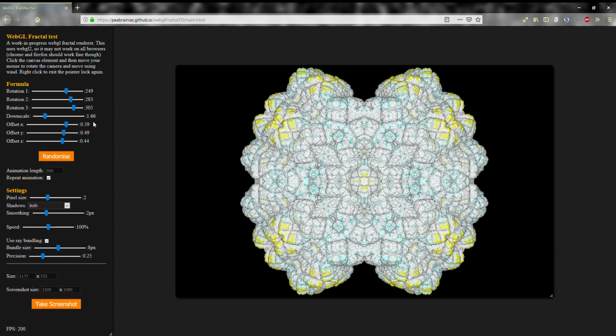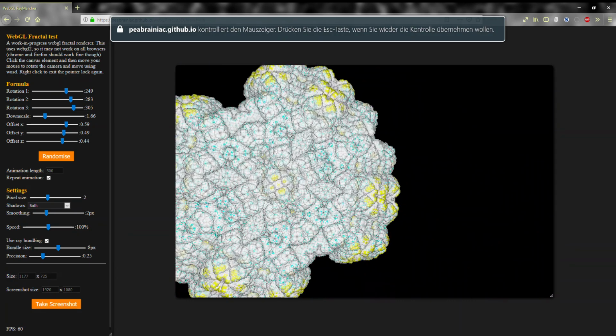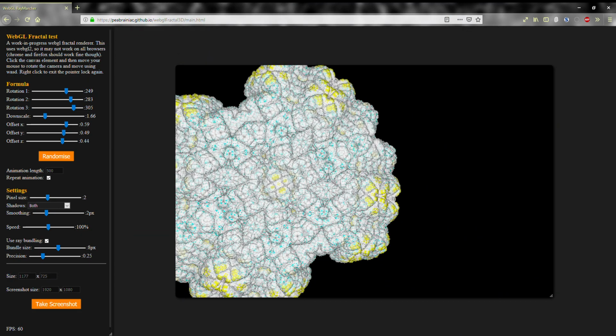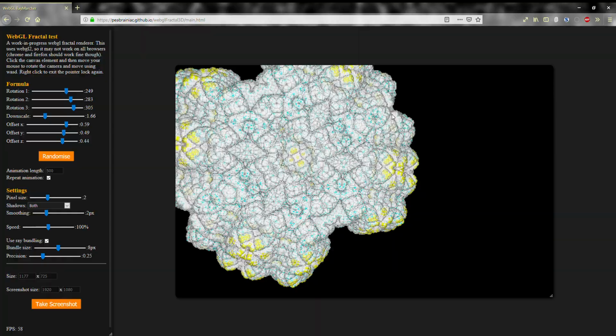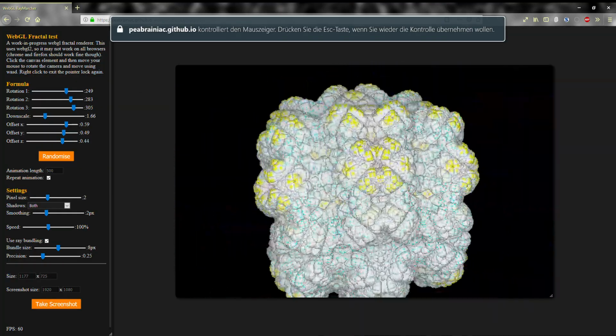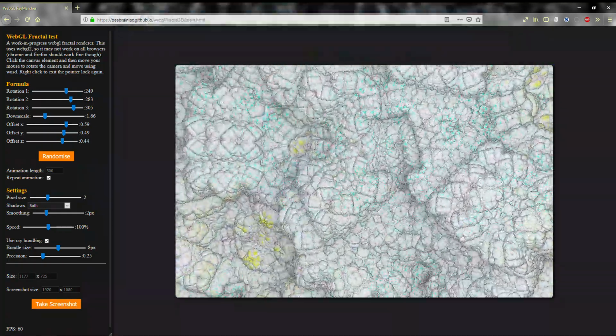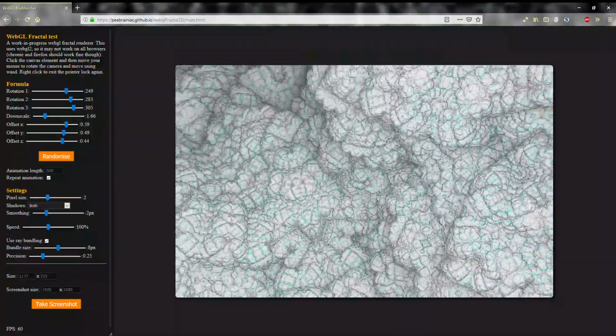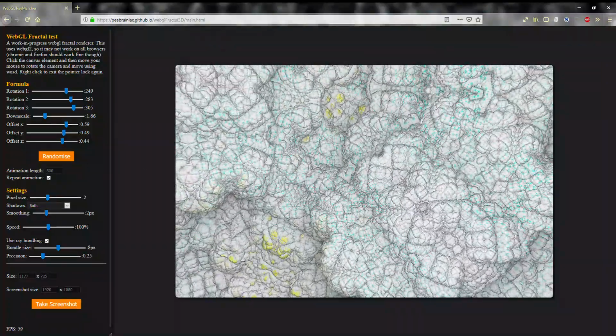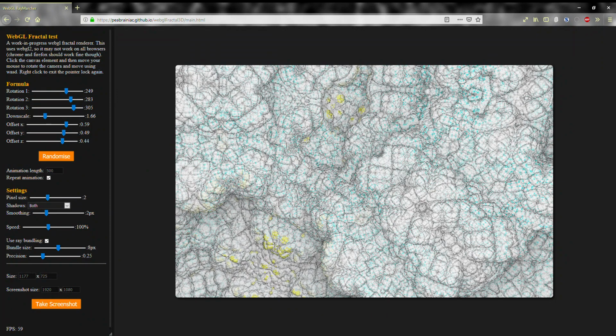In that case, to get back out of the wall again, you can just reload the page, and that will stop the transition and also reset the camera position, but it will leave all the fractal parameters intact, so you're still looking at exactly the same fractal, and can also quite easily get back to where you were. So yeah, that also works.